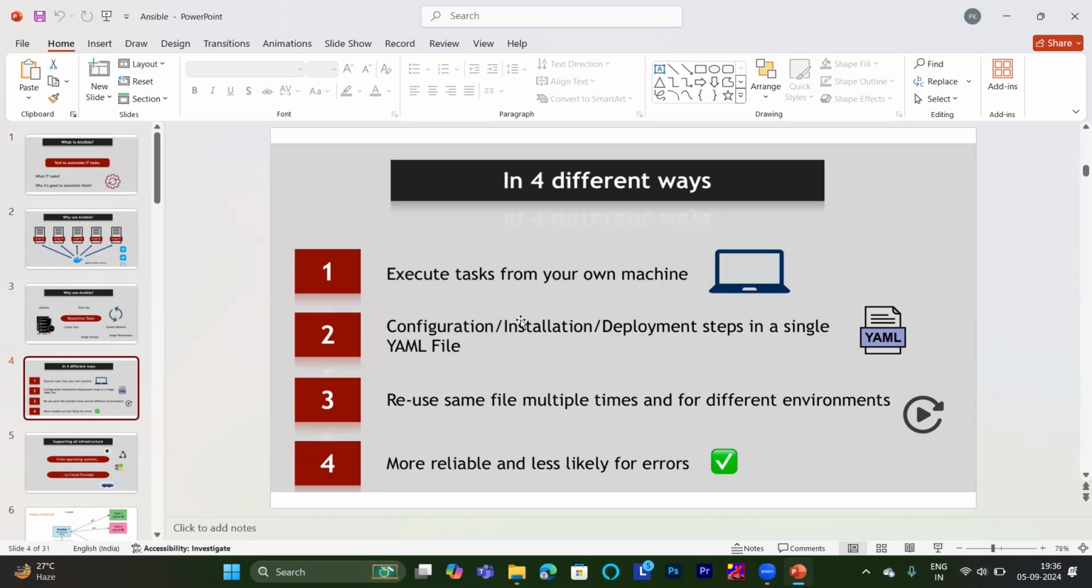What are we going to write? We are going to write the playbook, and from that we are going to execute everything. Reuse the same file multiple times for different environments. We can reuse the same YAML file. We will create one YAML file and use it in different environments: QA, dev, prod, pre-prod, whatever the environments are. It is most reliable and less likely to have errors.